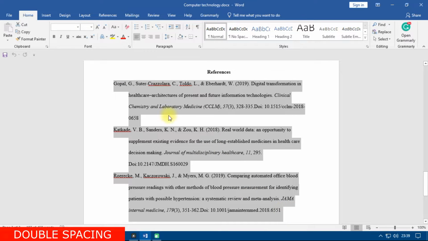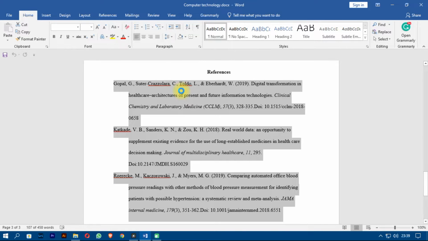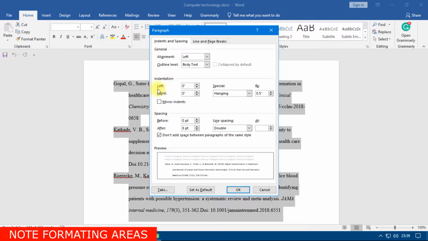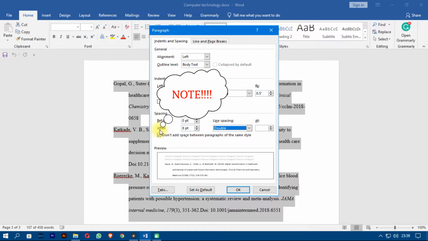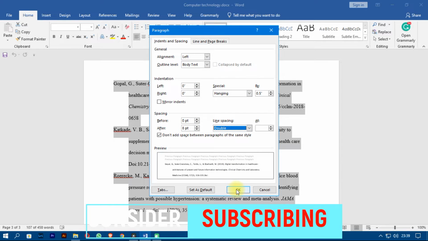All we do is highlight everything, then click this particular button here, and choose line spacing options. Always make sure that you work on this area, the indentation. Under special, you choose hanging, so you don't work with first line or none. Then for line spacing, always make sure that it is double. In APA writing style, everything is double spaced, and it is important to always make sure that this particular button here is checked, so that you don't add spaces between paragraphs in the same style. That's all about this given section of paragraphing, and then you click OK after you have entered all those settings.